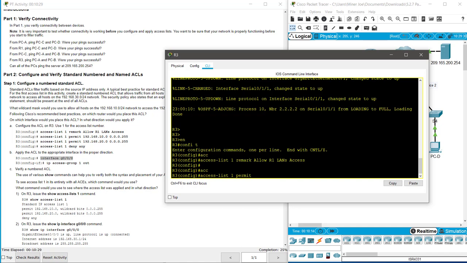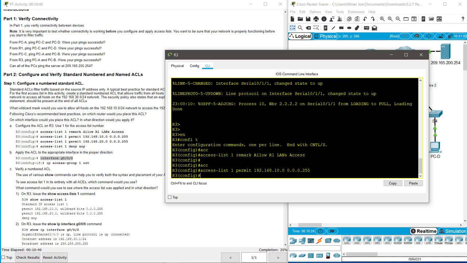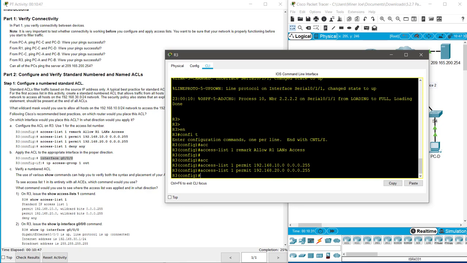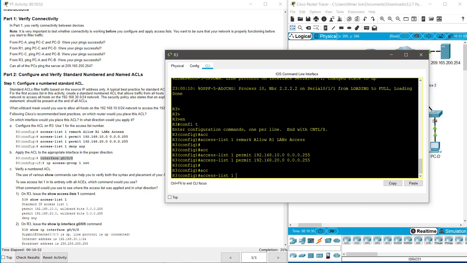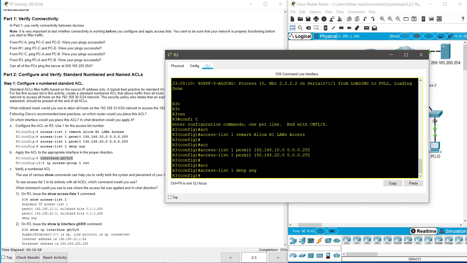And this is the LAN where PCA is at. So 192.168.10.0. And let's do the same thing for the 20.0. And those are set. The next line is deny any, which is there as an implicit deny any. We don't necessarily need this, but since it's Packet Tracer, I'm putting it in. Okay, access list is created.